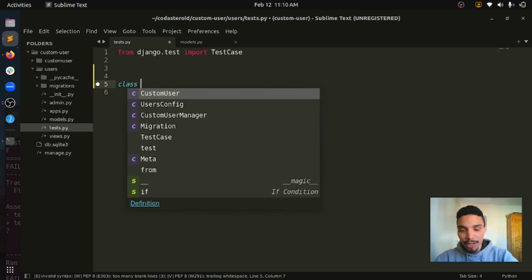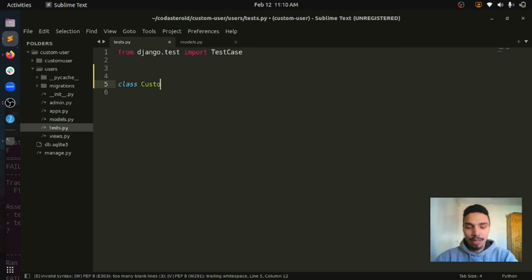Right, so let's call this class something like, since we are going to test the custom user model that we created before, let's call this CustomUserTestCase. I don't want to specify this as a model, but let's keep it like that. And then let's inherit from TestCase.